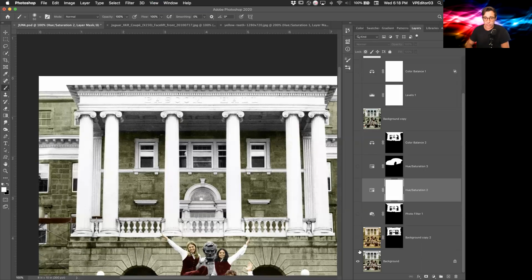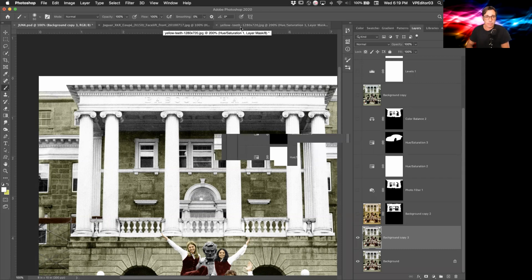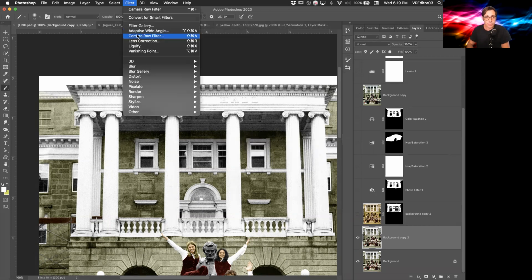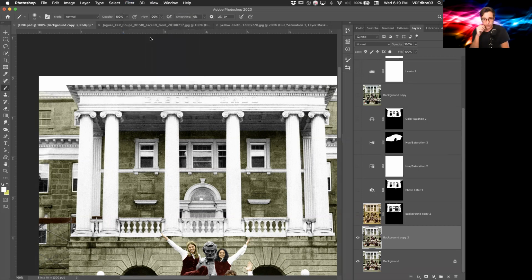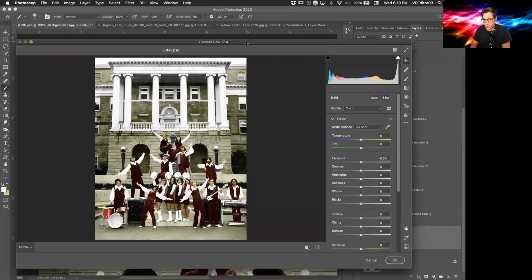Now, let me show you how I did this. I just created a copy of the image. Again, there's multiple ways of doing this, but just a quick example here. I copied the image and I went up into filter and camera raw filter. There's like 1,000 ways of doing this. I just used camera raw filter because it was quick.